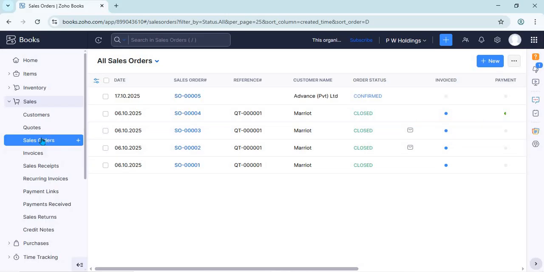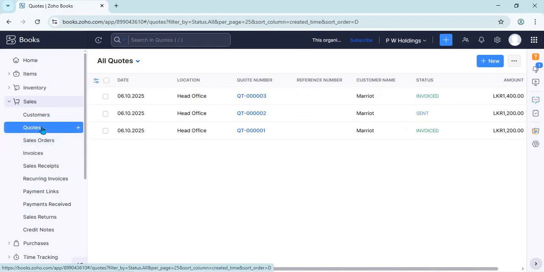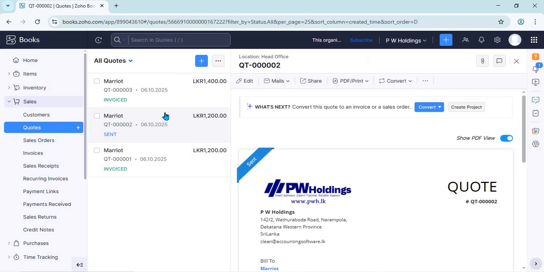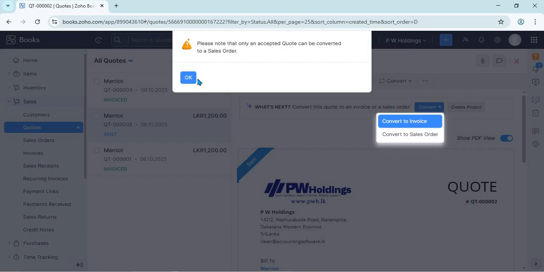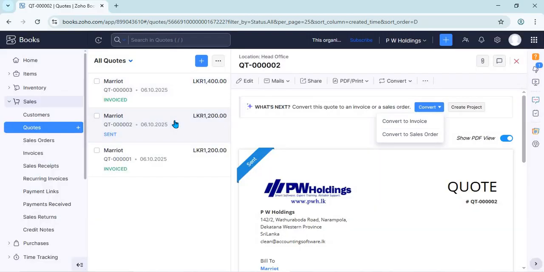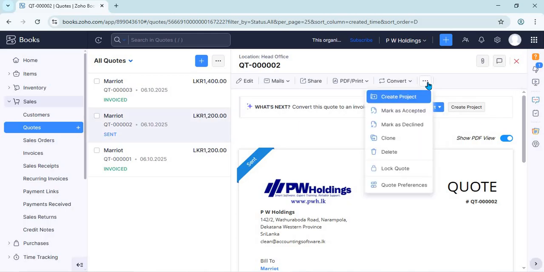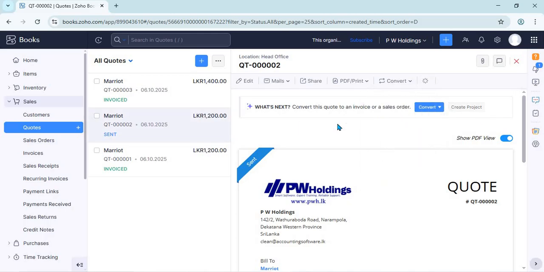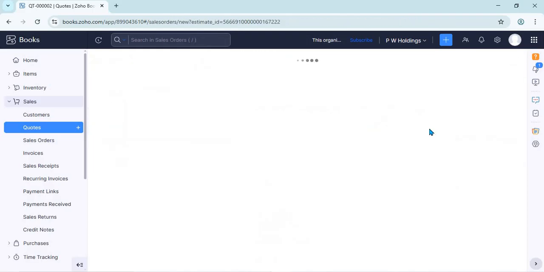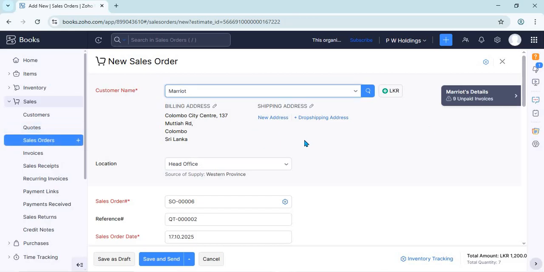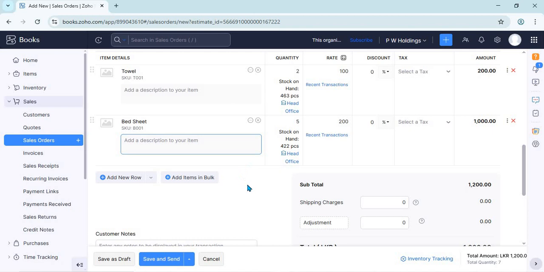We will discuss the next method, converting from quotes. If you have already created quotations, you can convert that quote into a sales order. Here you can select convert and convert to sales order, and so after you create your quotes, you need to accept that, mark as accepted. After that, you can convert to sales order. So this sales order you can check and confirm.